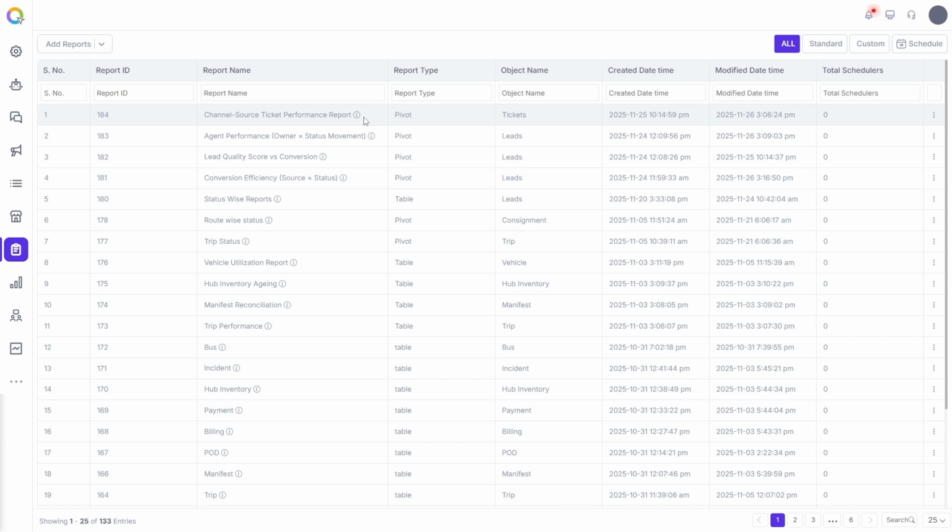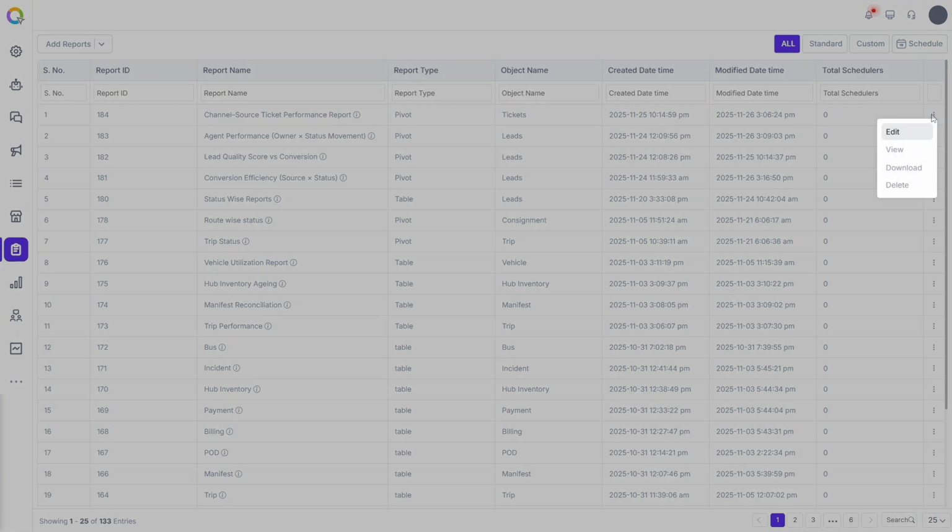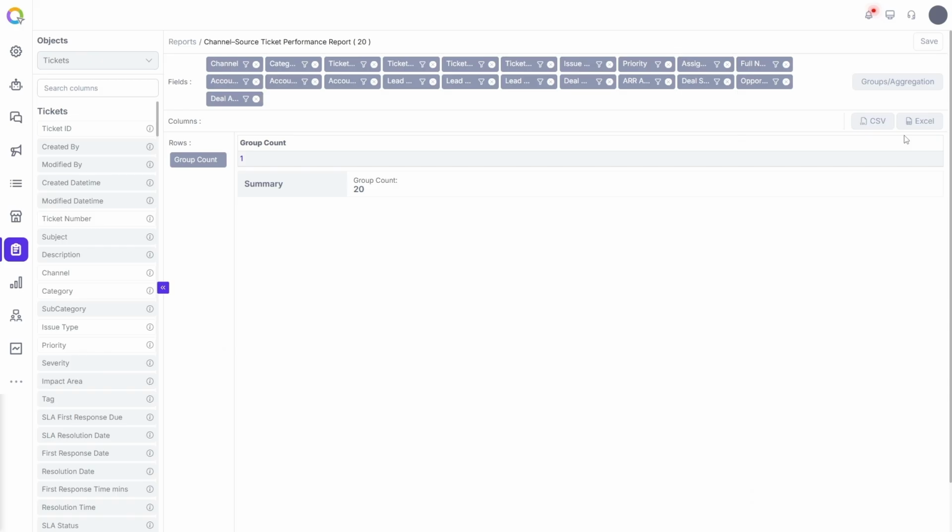Let's open this report and walk through the configuration so you can see how it's set up. To do that, I'll click the Action button next to the report. You'll notice several options such as Edit, View, Download, and Delete. I'm going to select Edit so that we can look at all the configured fields inside the pivot.